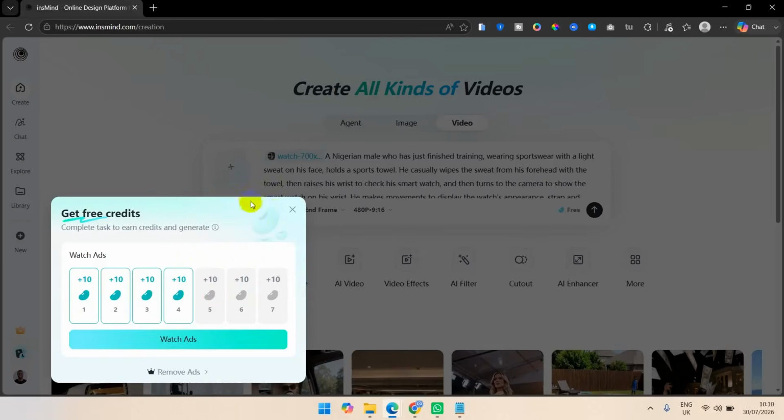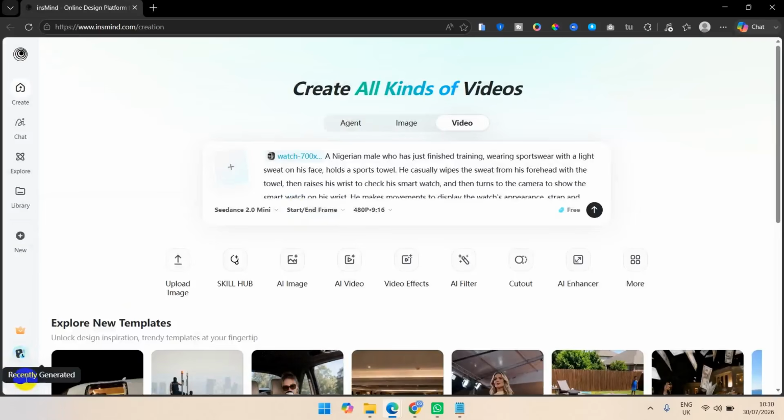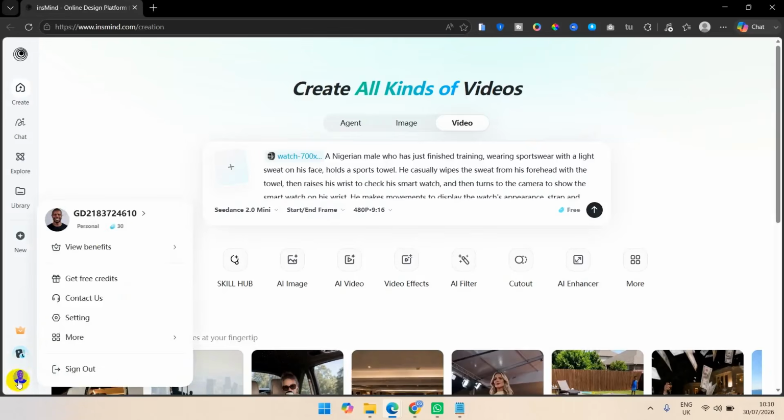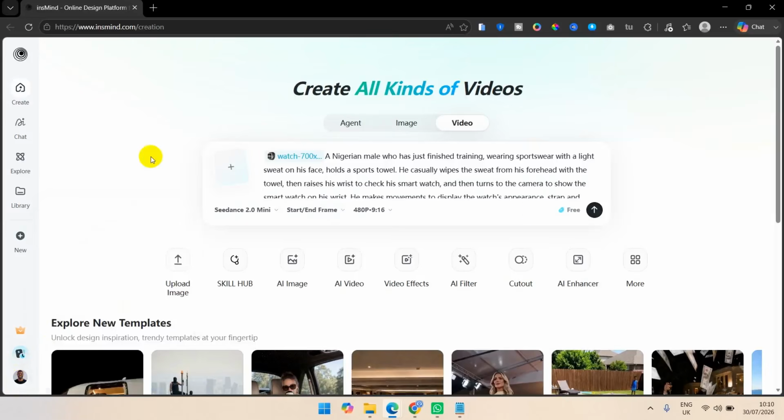So now if I close this and check my credits region here, if I click my profile now, you can see instead of 20 I have 30 credits here. So that's just what I wanted to show you.